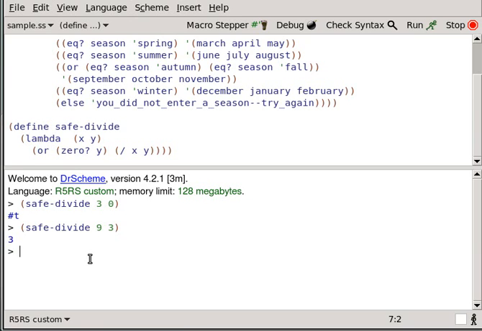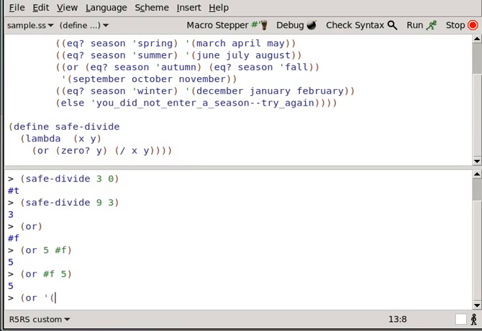Now what if you just do or all by itself? Then that's just false because there's nothing true about it. Now another important thing that you must know is that anything that is not false is considered true. So like a number is considered true. So like 5 or false, return 5. Or false 5. Lists are true, or A, B, false. There we go. So anything, I mean anything except for false, is considered true. Alright.